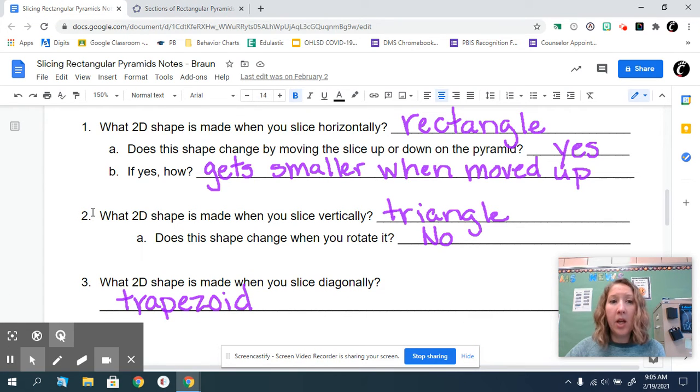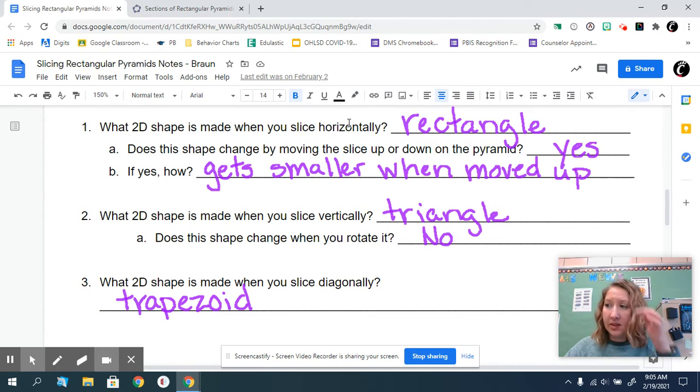Okay, welcome back. Hopefully you had a chance to go ahead and play around a little bit and answer these questions. As you can see, the answers are here, so you can check over those, but we'll review these. So the first question said, what 2D shape is made when you slice horizontally? So when we slice horizontally, we're slicing parallel to our base. And when we do that, we should be getting a rectangle.